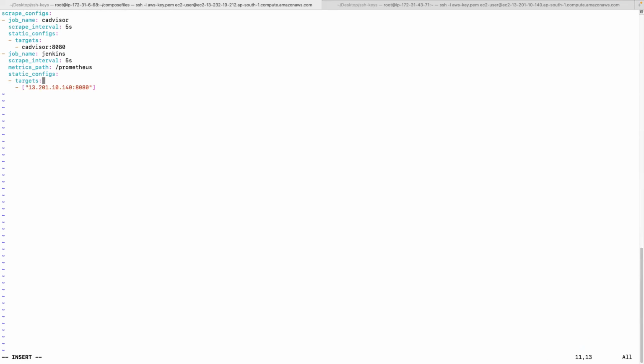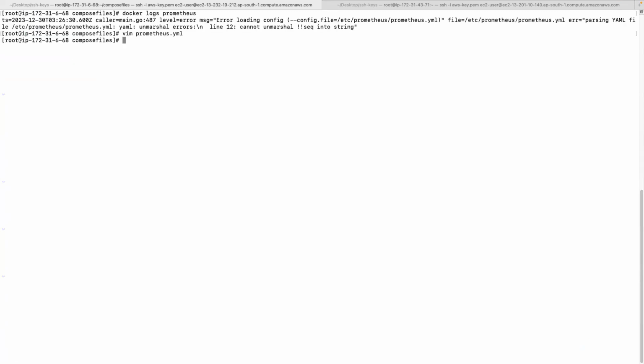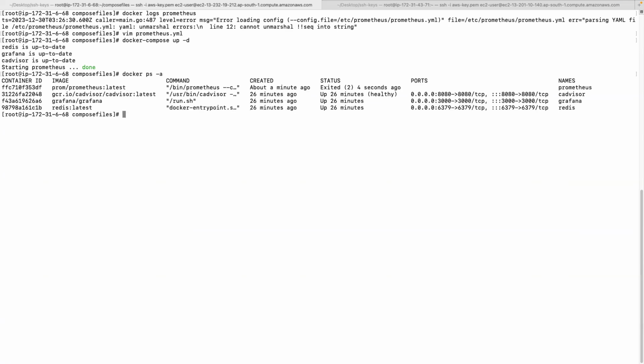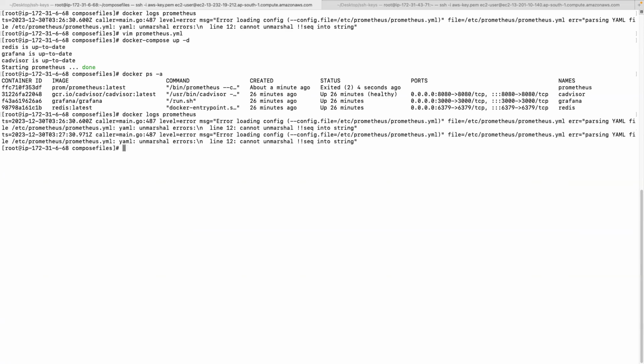Something gone wrong. Line number 12. This is line number 12. Targets. Correct only. Let me try removing the double quotes. And let me restart again. Okay, now see if it is running. No, again exited. Check the logs. Again, error parsing YAML file prometheus.yml.